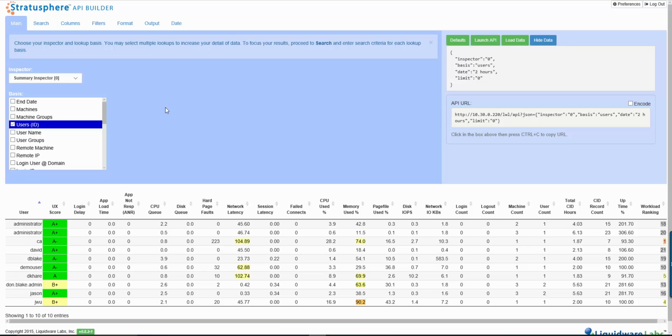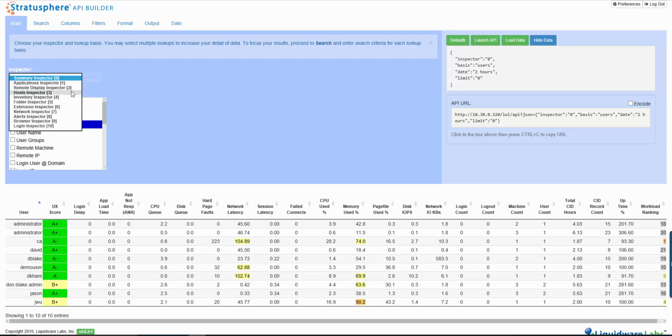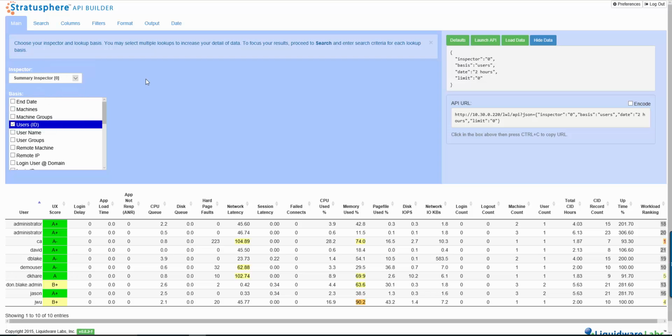This is the default screen when you open the API Builder. On the left-hand side of your screen, if you scroll through these basis columns, you'll see different types of information that can be pulled to the first column on the bottom left of the table. Under the drop-down, you see different types of data that can be retrieved from the Stratusphere appliance. Let's start with the Summary Inspector.